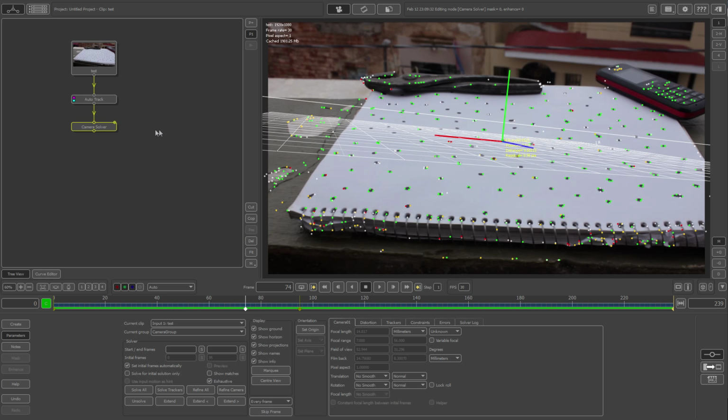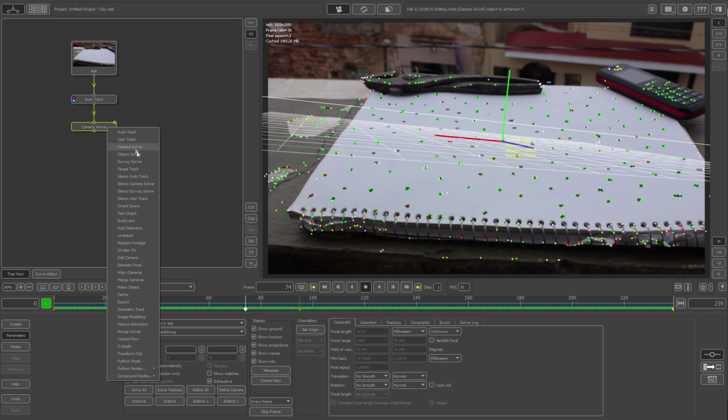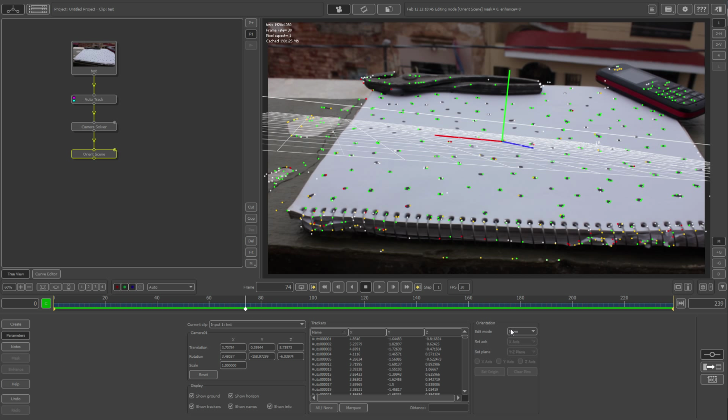Now go over to your camera solver in the tree panel node, select it, right click it, and now select orient scene. Now you have these little boxes right here. Don't worry about any of these things. Just go over to the box that says orientation, select your edit mode, and select rotate.